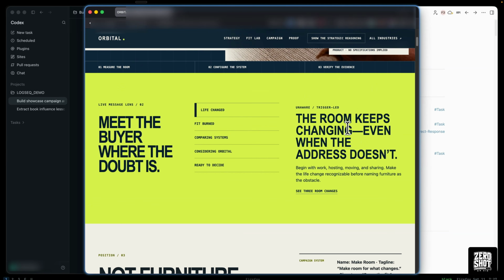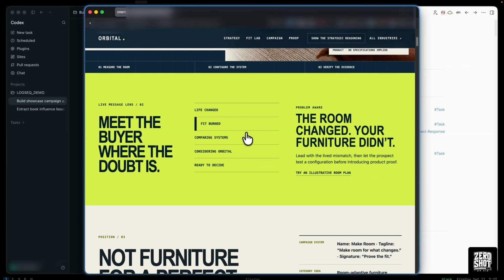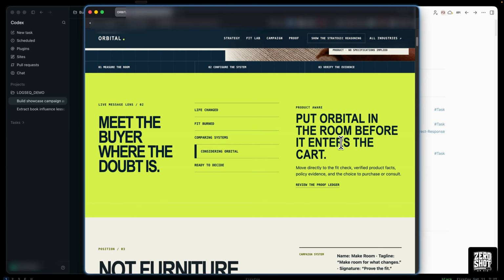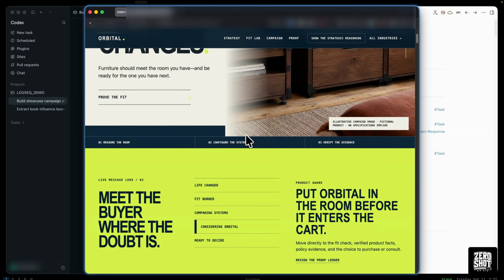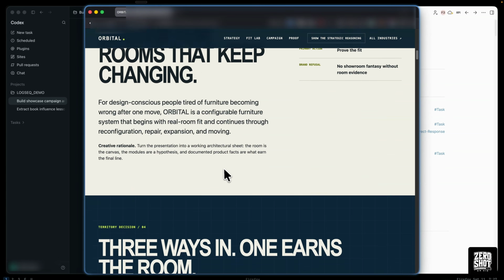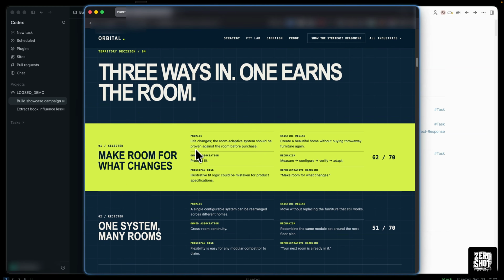The room keeps changing even when the address doesn't. The room changed. Your furniture didn't. Modular needs a measurement. Put Orbital in the room before it enters the cart. I guess the brand is Orbital. Not furniture for a perfect room, a furniture system for rooms that keep changing. Yeah, this was more a demonstration of showing off for Codex what it can do with an entire design system and creating a brand.